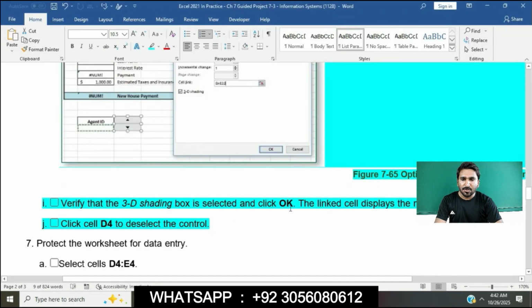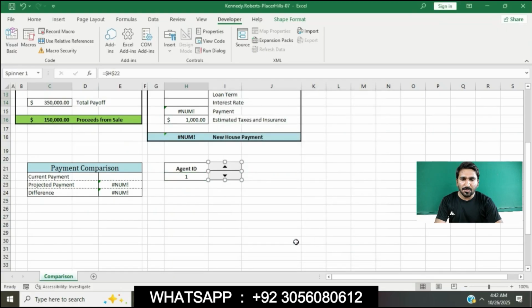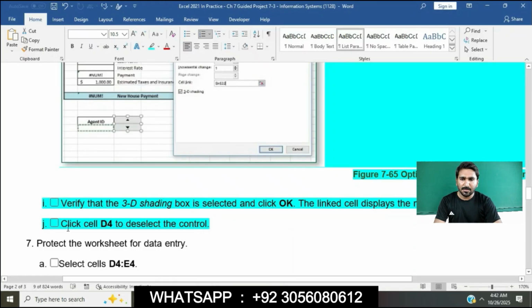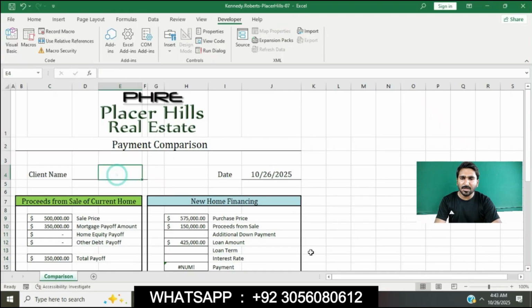Okay, so the links are displayed. Click on OK. This question is done. Click cell D4 to deselect the control.